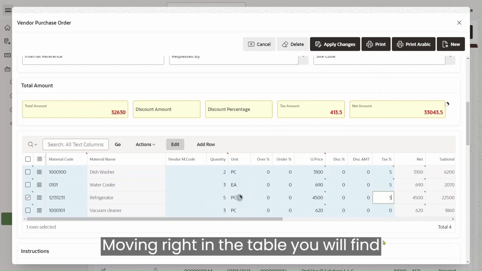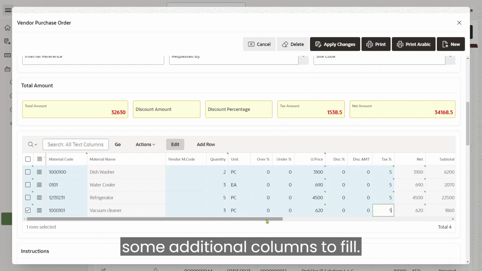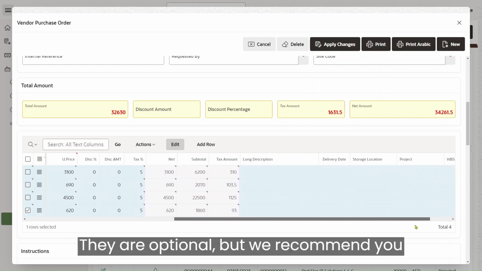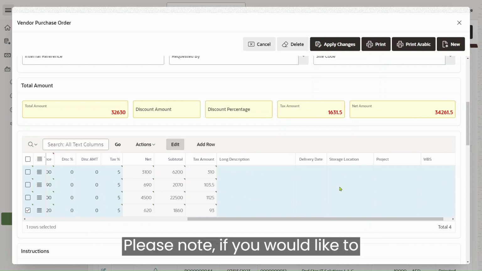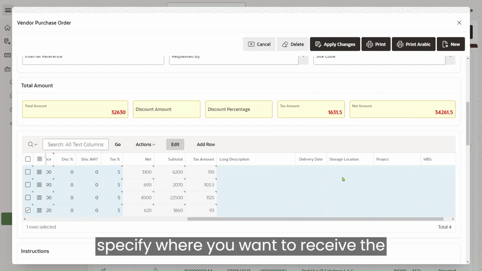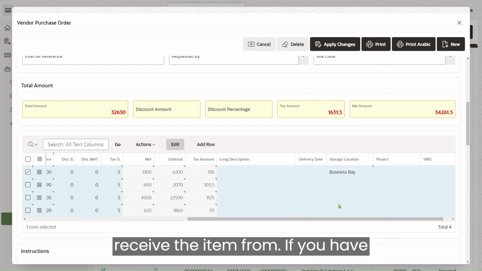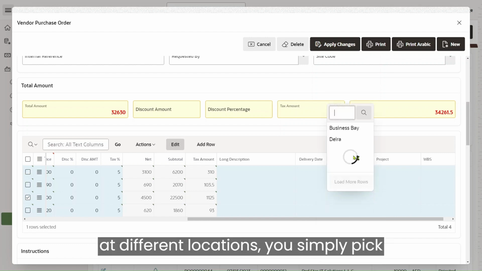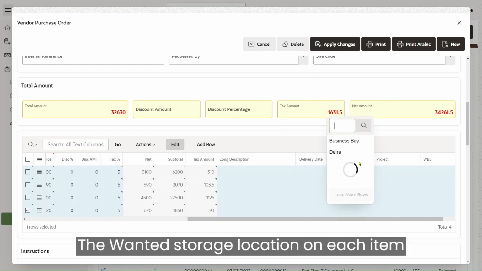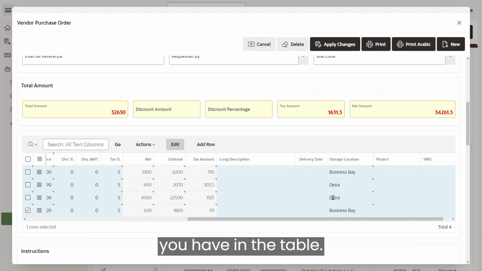Moving right in the table, you will find some additional columns to fill. They are optional, but we recommend you to fill them to get more accurate reports. Please note, if you would like to specify where you want to receive the items, on the same row of the item, pick the storage location that you want to receive the item from. If you have multiple items and you want to receive at different locations, you simply pick the wanted storage location on each item you have in the table.